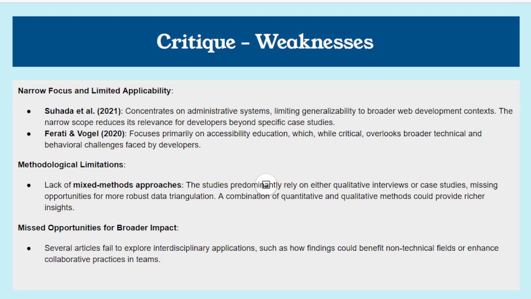Forgive me, it's so hard to say these names. Ferrati and Vogel focuses primarily on accessibility education, which, while crucial, overlooks broader technical and behavioral challenges faced by developers. Methodological limitations. The lack of mixed method approaches. These studies predominantly rely on either qualitative interviews or case studies, missing opportunities for more robust data triangulation. A combination of quantitative and qualitative methods could provide better insights.